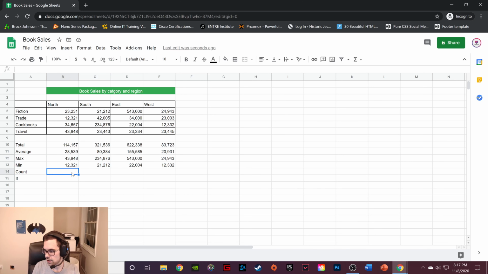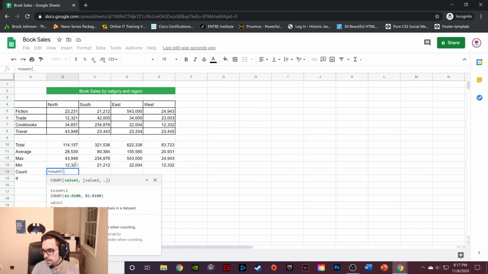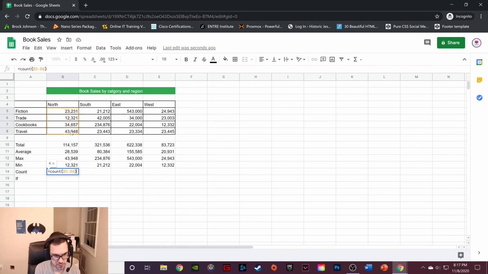Okay. Then we have count is another one, equals count. Sorry, spelled that wrong. And let's see, it's going to count the cell values, and it should say 4. It should say 4 on all of them, by the way, when we drag this over. Yep, it does.